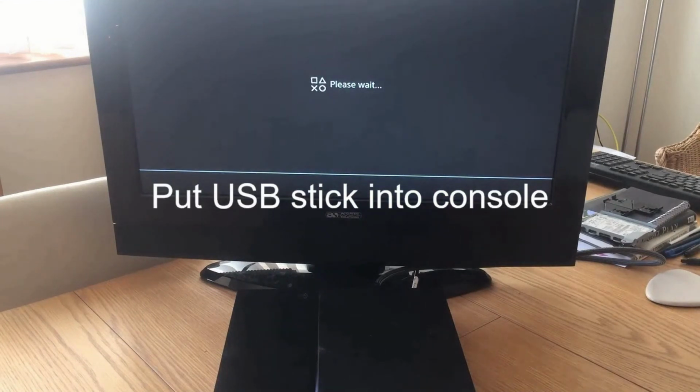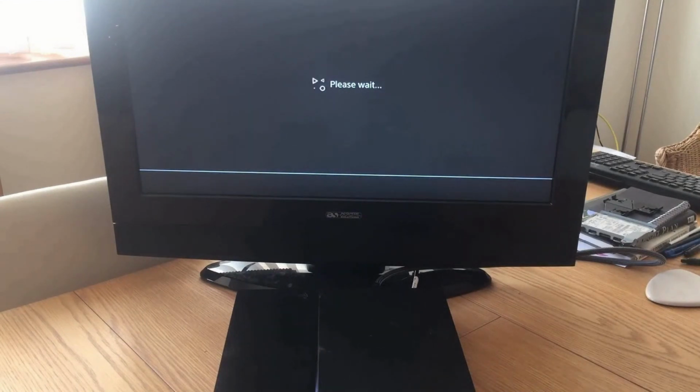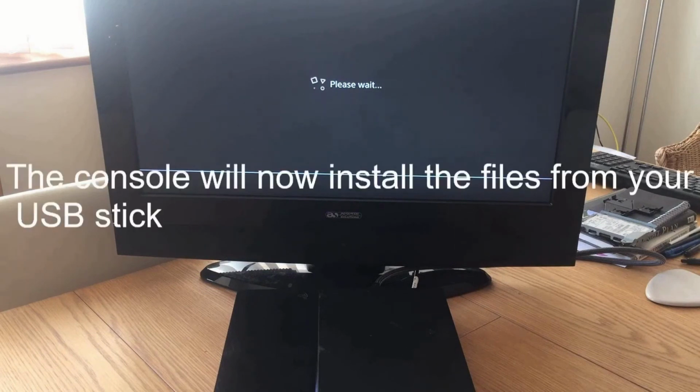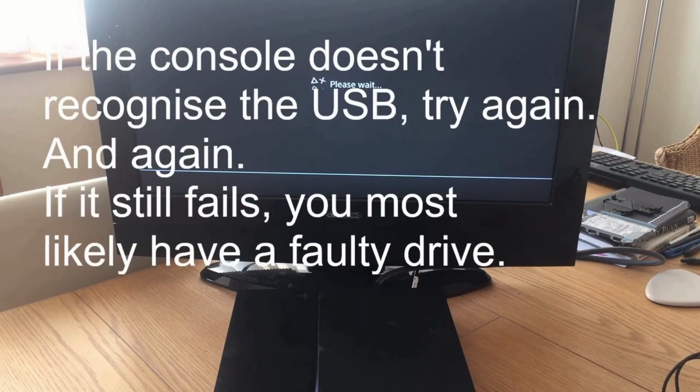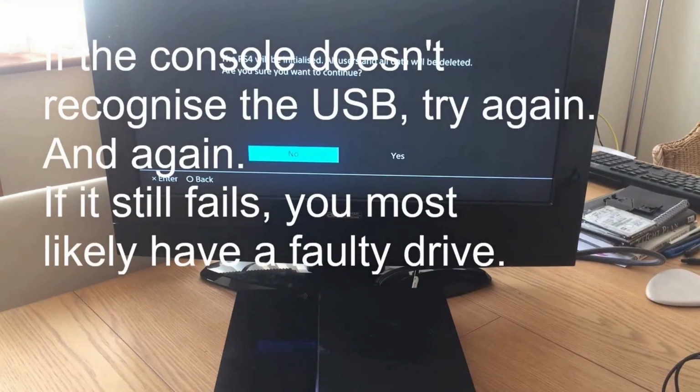Now we've done that, so you can remove the USB stick from your computer, put it back into your PlayStation 4. The console will now recognise the USB stick if it's correctly formatted and then allow us to finish off the update. And it's a case of just following the instructions on the screen.